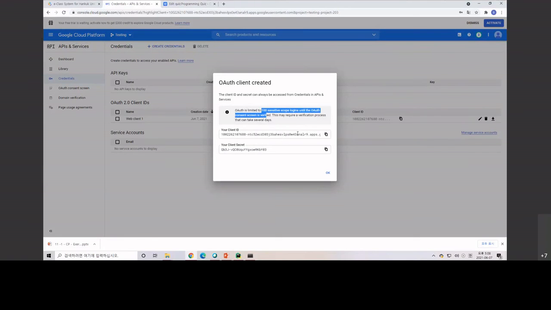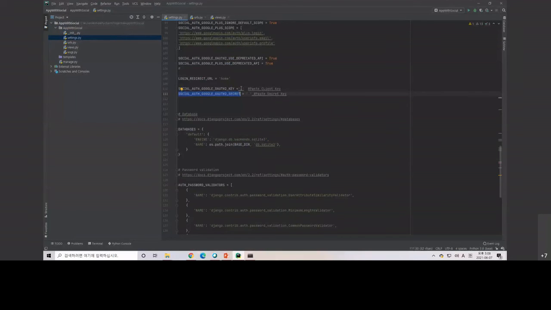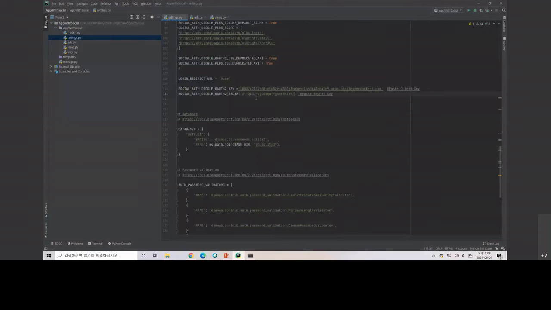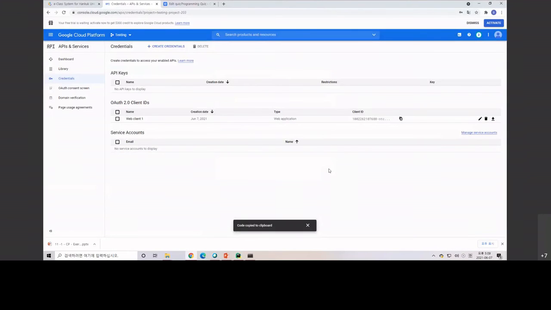So you can copy your client ID. Okay. Copy the client ID and then put it in your settings.py. So this is the client key, okay, and then you copy the client secret. You copy the client secret and then put it here. So you put the client key and the client secret here, the Google Auth 2 key and secret.